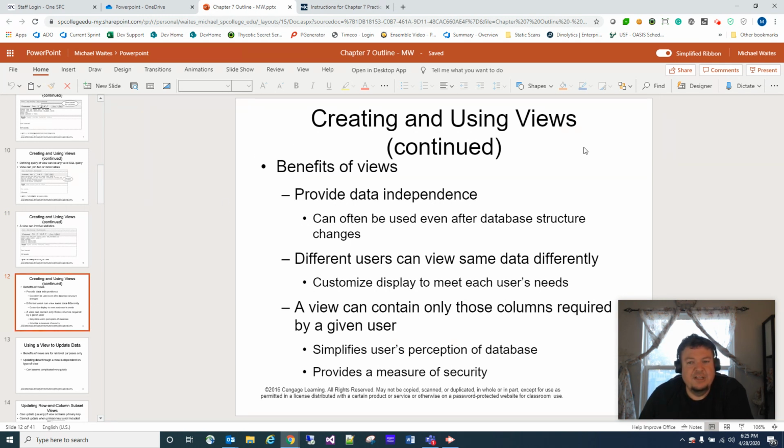So, creating and using views. The benefits of views: they provide data independence, and can often be used even after database structure changes. What they're trying to say here is your database is oftentimes somewhat fluid. Sometimes it is, sometimes it's not. It depends on how big your database is, what kind of business you run. But for the sake of discussion, we can say that our database is always evolving and growing, right? We add data, we may move data around.